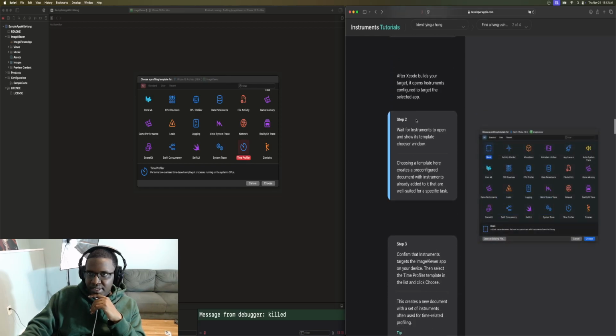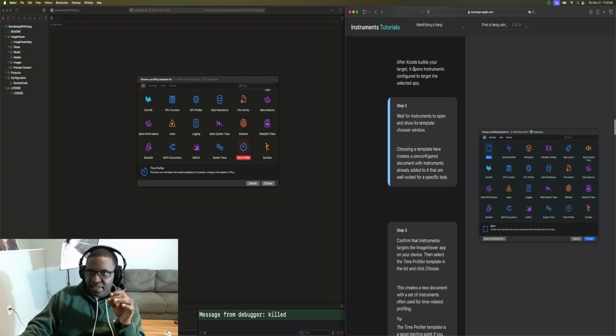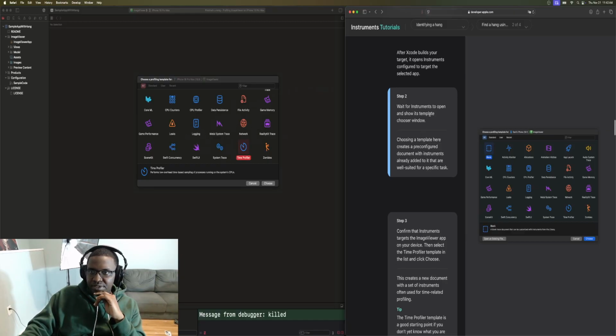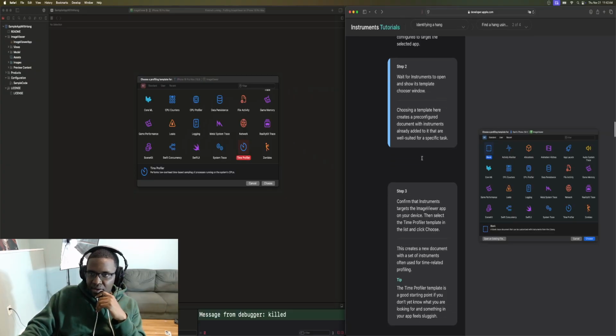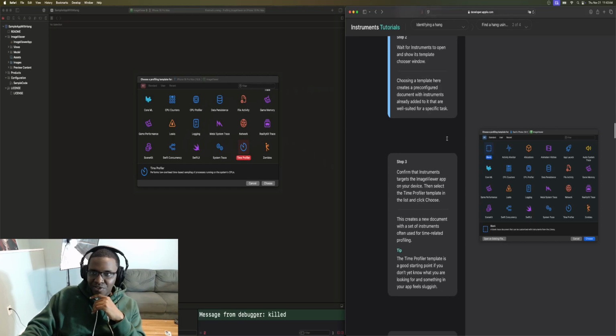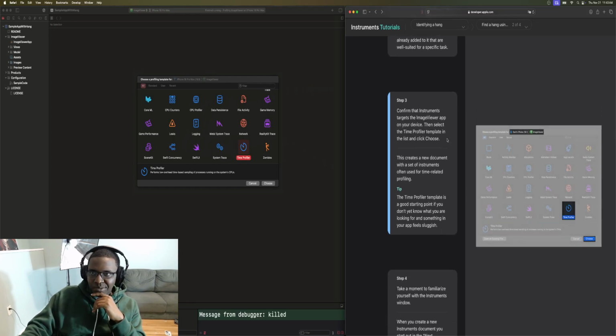All right, so next, after Xcode builds your target, it opens Instruments configured to the target selected. So right away, we see it opening here. And then it says wait for Instruments to open and show its template chooser window. Choosing a template here creates a pre-configured document with instruments already added to it that are well suited for a specific task. So basically when we click it, we're going to get some document ready for us, pretty much like a template, I'm guessing.